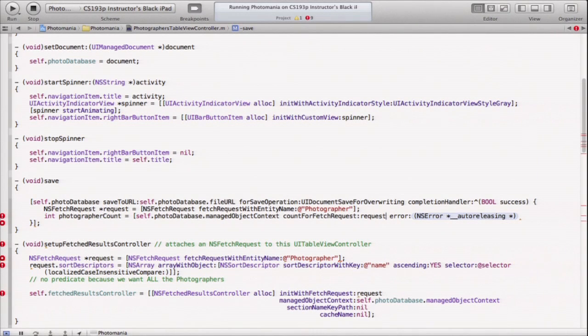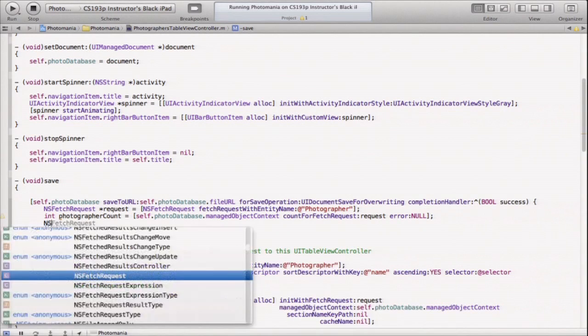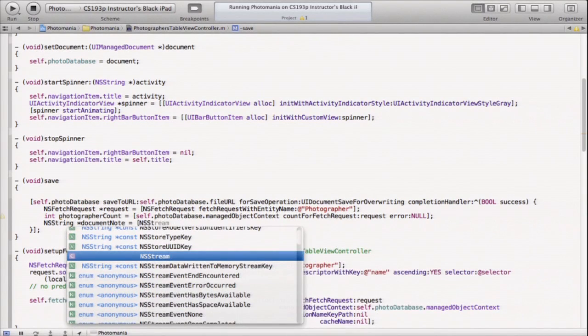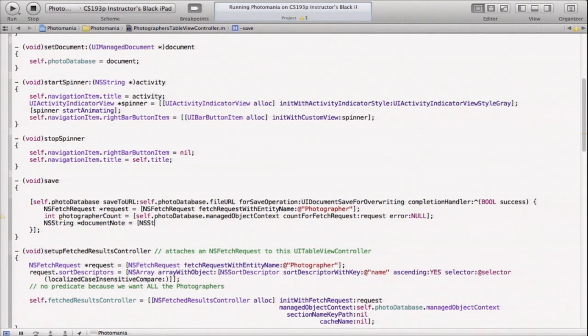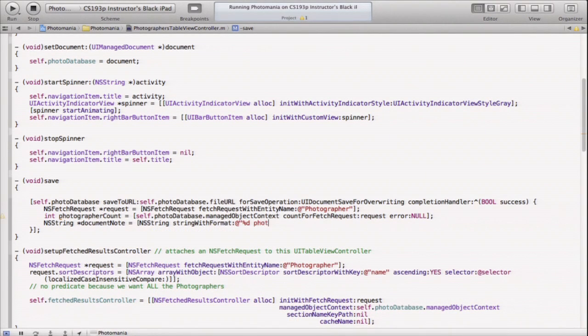Okay, it uses SQL. Those of you who know SQL, there's a mechanism in SQL to count the number of items in a table that match a certain query, and so that's what it does. And I don't really care if there's an error here. Photographer count would return 0. It's okay, it's 0. And you might want to be more tolerant of errors than that. And so then I'm just going to make the little document note, the little thing that I want in my subtitle, by saying NS string, oops, string with format. We'll say %d photographers.